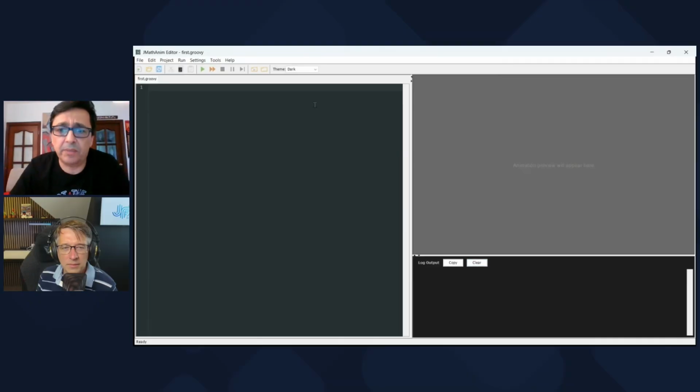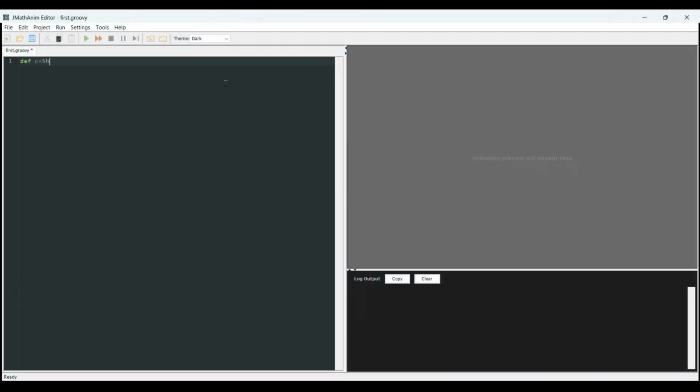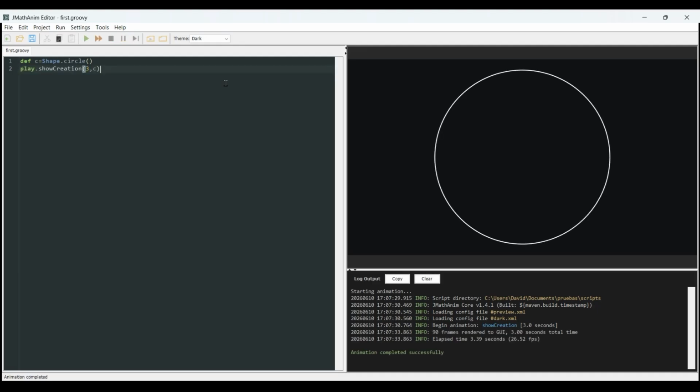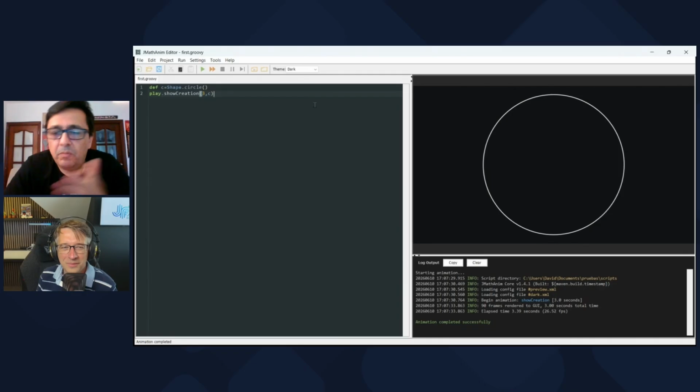For example, a simple example, we can design here a circle and apply an animation that shows the creation of the circle for 3 seconds. Right. Press run, you can show the animation. This is a very simple example, but it shows how the program works. You write Ruby code here, and you execute the animations.